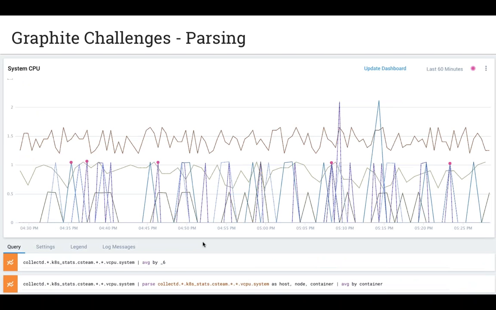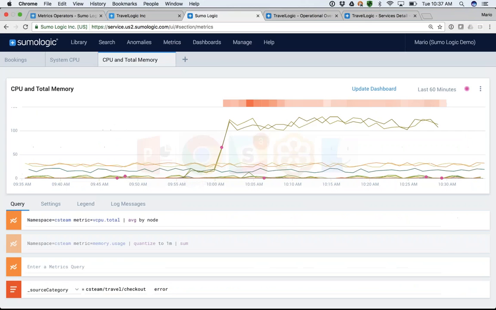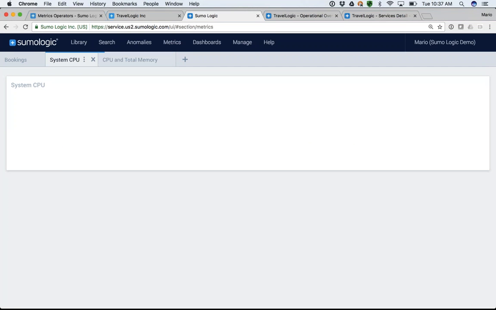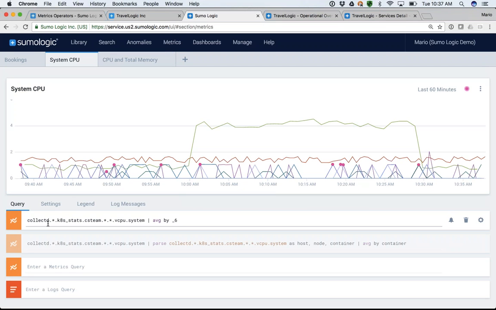We actually have in Sumo one operator called parse, and parse allows us to do, as a matter of fact, let me just show you how to do that. I'm going to go here into the UI. I have a metric here called collect. I'm pulling the CPU system metric from my collect metric, and actually I've already done it, so I'm going to save myself a few minutes here typing this out.